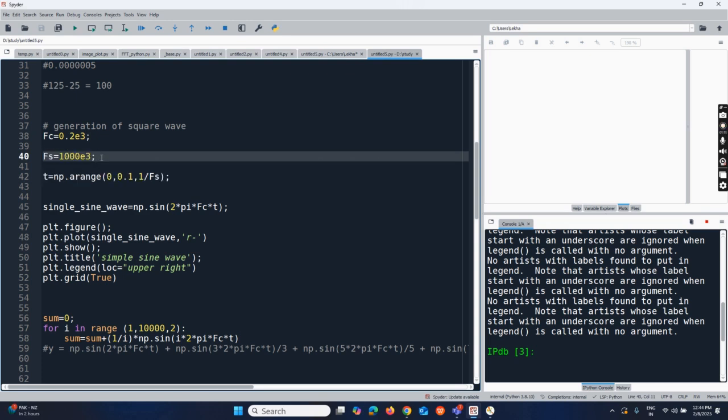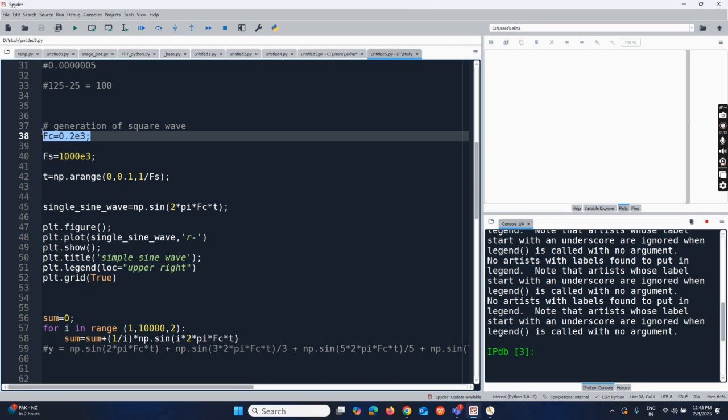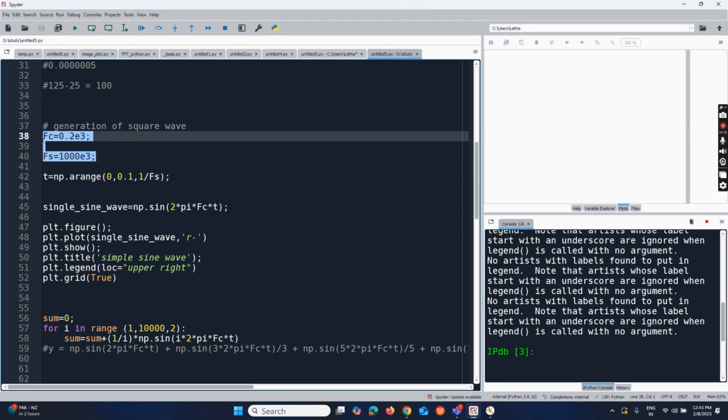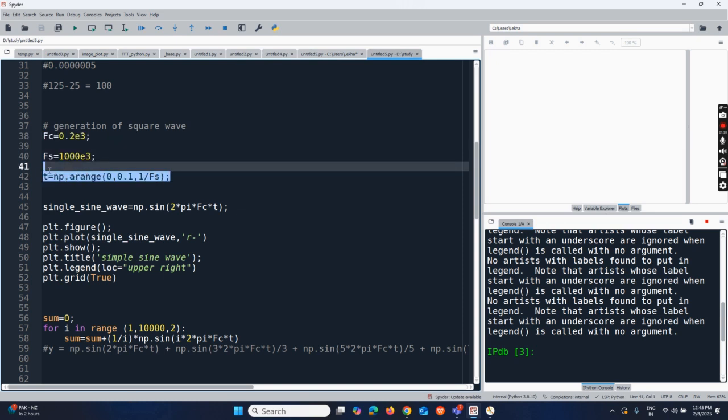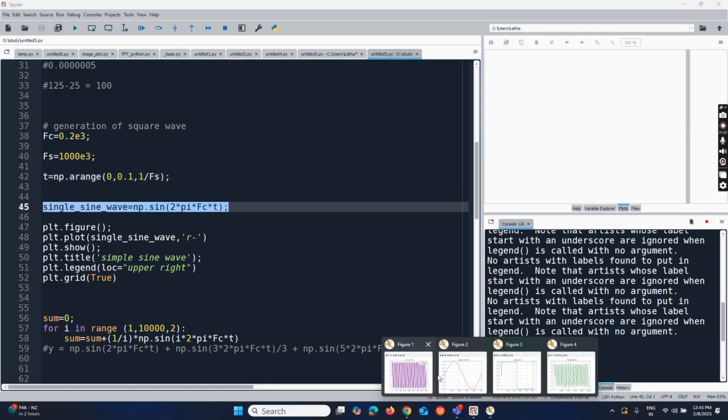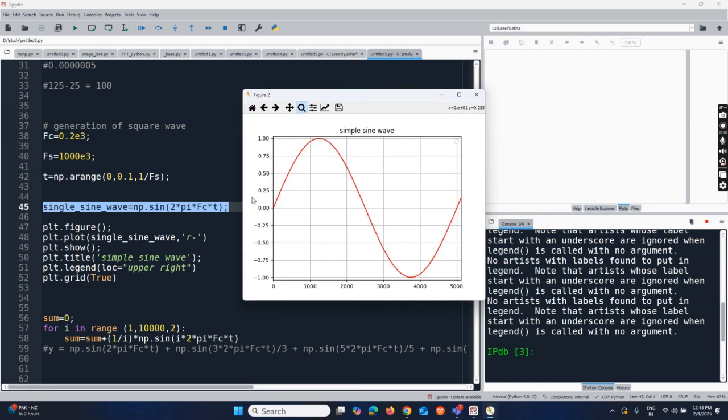So clearly a case of oversampling, because we required only twice the minimum. But this is to show you the clarity. Now we generate the time ticks here on line number 42. And this is a single sine wave. If you see the plot, this is a single sine wave, with the title simple sine wave.